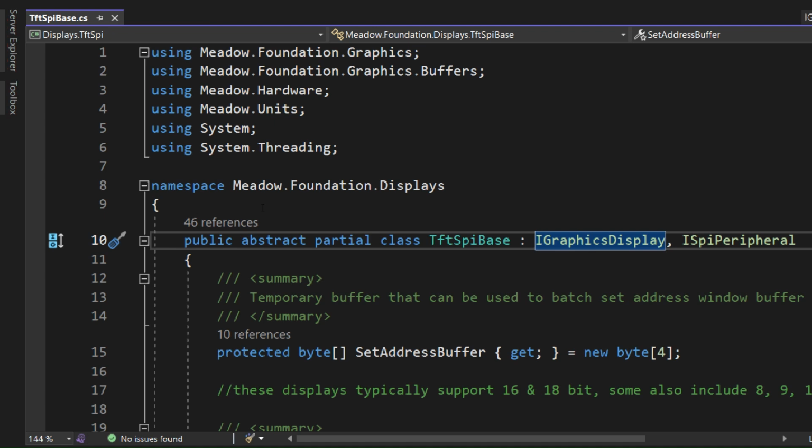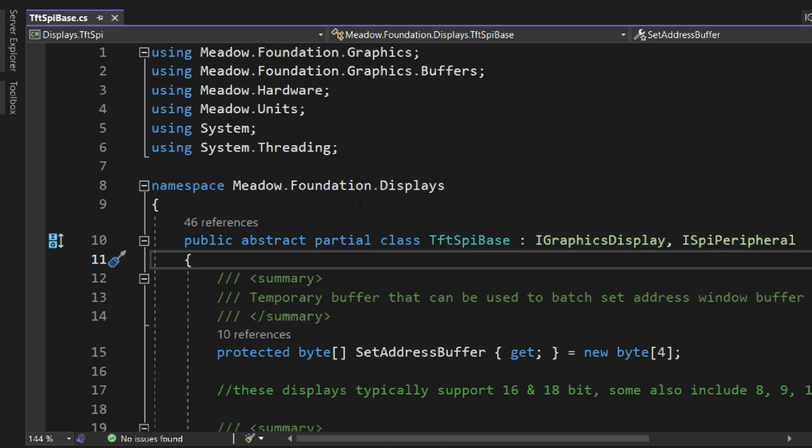TFT is a type of display technology, and it generally means color displays, and SPI is the communication protocol used. It's a funny naming, but actually industry standard, and there's a whole series of displays that fit in this category. I'll show you the implementations in a moment, but what's really important here is that these implement an interface called IGraphicsDisplay.